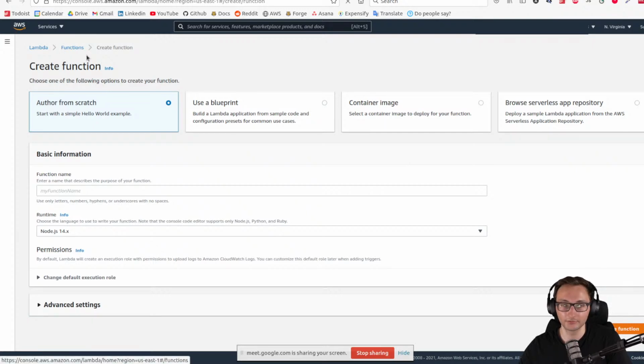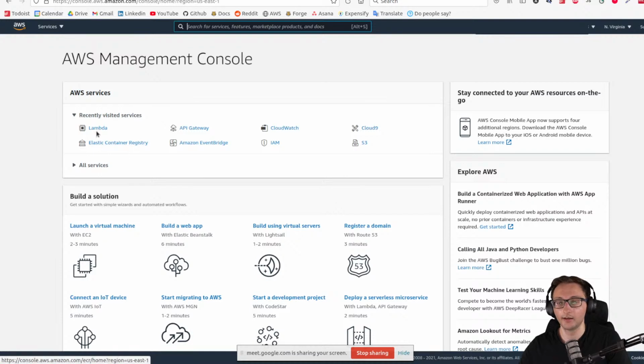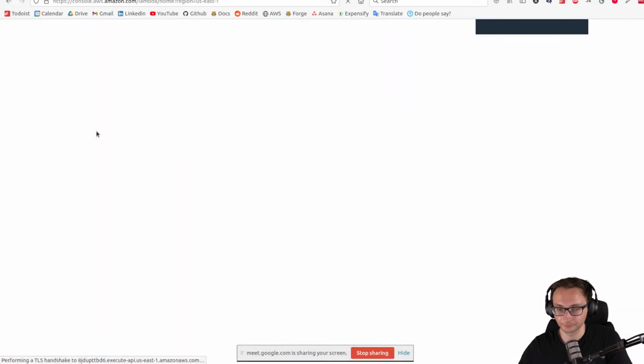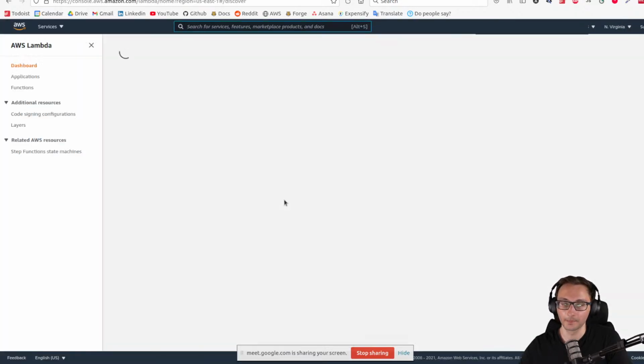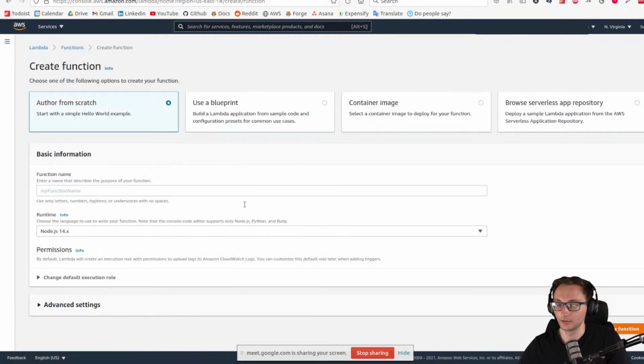I'm inside AWS console, right? Let's choose Lambda. At the moment, I don't have any Lambda functions. Create function. So here we have several options. We can use author from scratch, use a blueprint, container image, browse serverless app repository. We're gonna go with author from scratch.